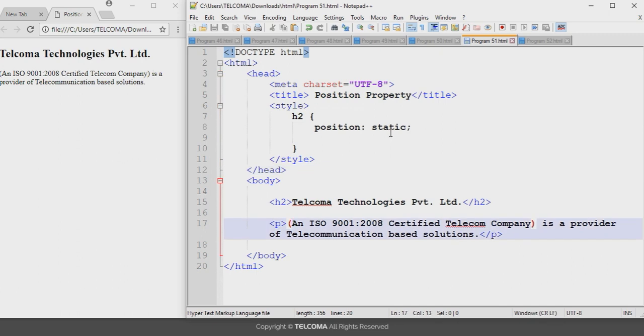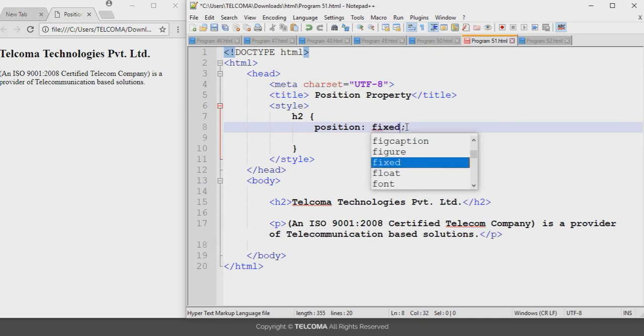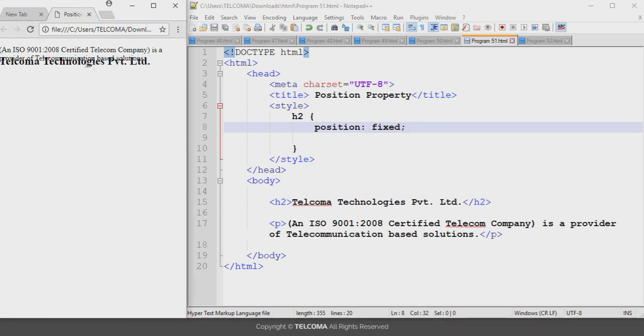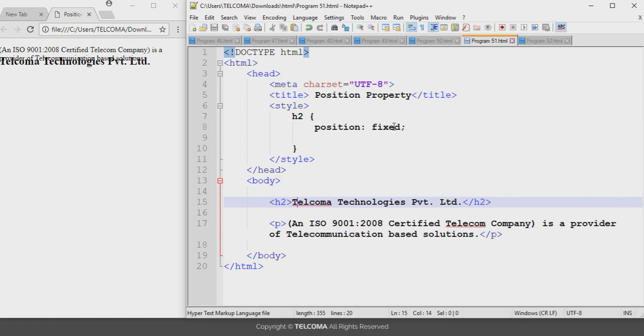Another value of the position property is fixed. This value configures the location of an element within the browser viewport. The element doesn't move when the page is scrolled. As we save this program and refresh the browser, the position of this particular h2 tag will remain fixed. If we scroll the page, it doesn't scroll with the page. So this is about the position property fixed.